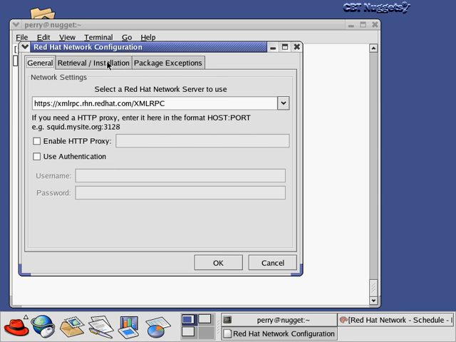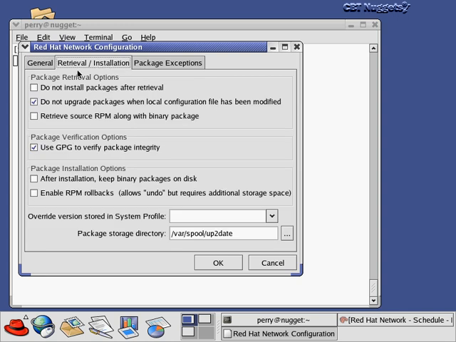So if you go to the retrieval installation here, it gives you some options of things that you can do. You can check this, and then it won't install packages after it retrieves them. It'll just retrieve them and let you install them later. I've checked this one. It says do not upgrade packages when the local configuration file has been modified. I don't want those to be updated.